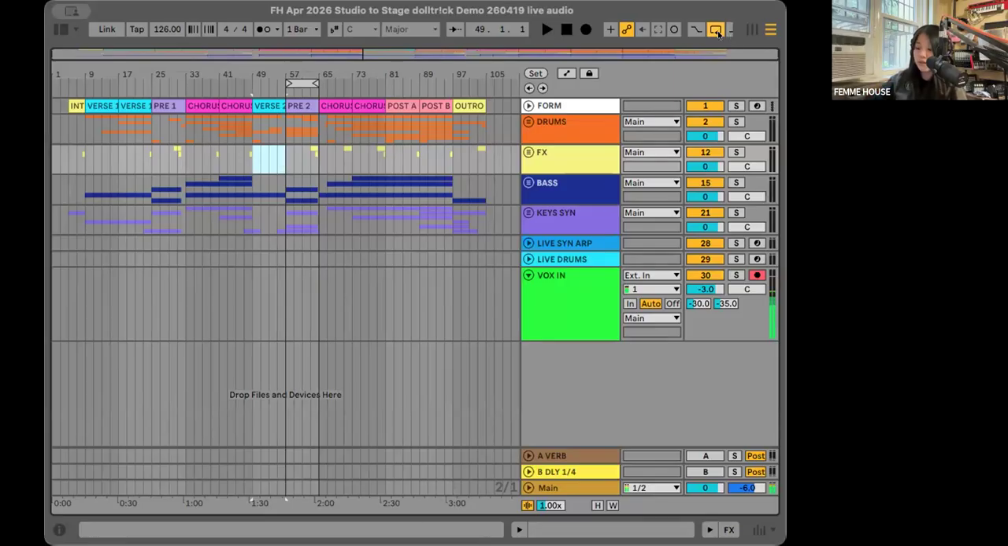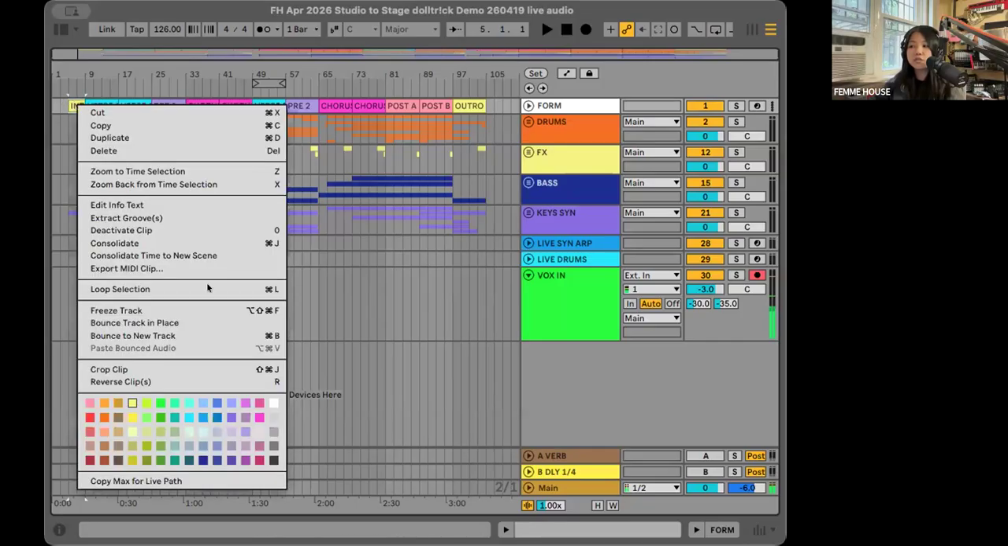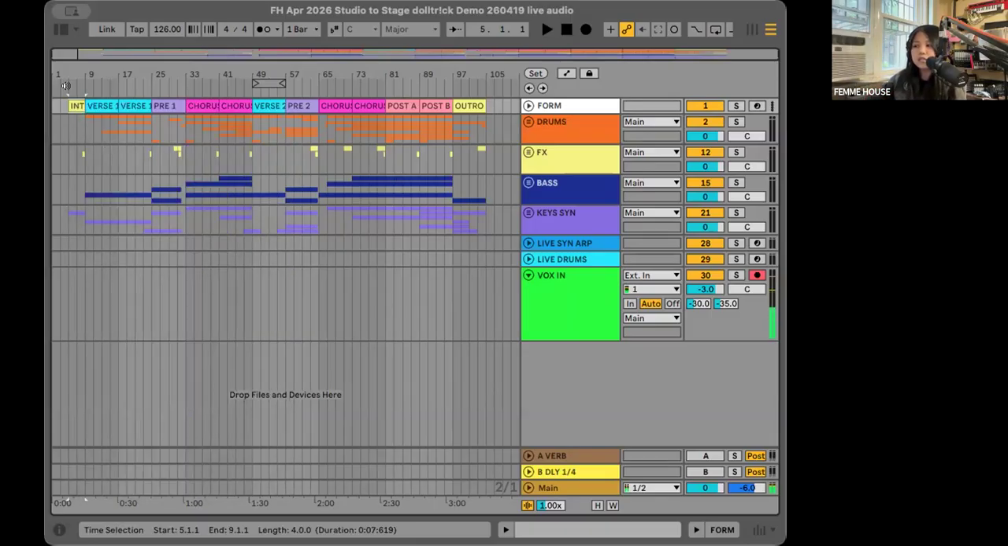To that end, if I am doing the same consolidate feature that I showed you just now, all I need to do is click on that clip directly, and I can right click and then do the same thing, consolidate time to new scene, because it already selects the length of that clip. So let's go ahead and do this now.